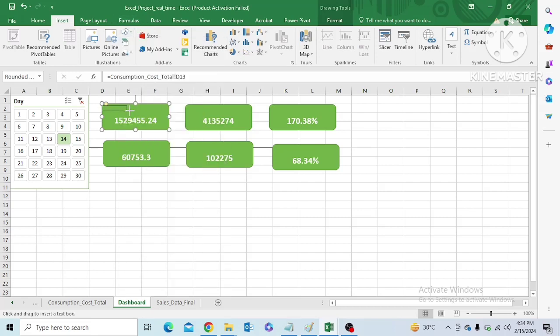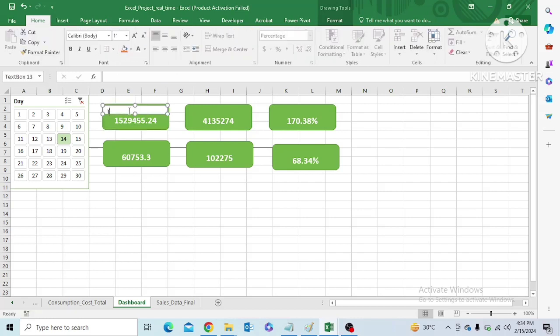So before that, we will give names to each KPI. It is total consumption cost per month. Or else we can say total cost per month. That is raw material cost to the company. This is total cost to the company per month. Total cost per month.